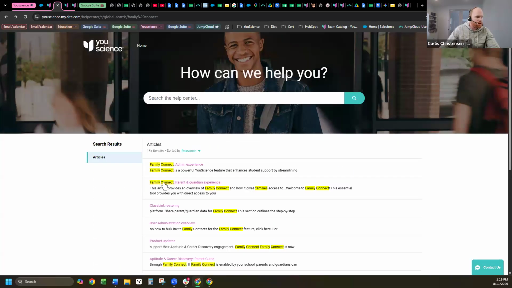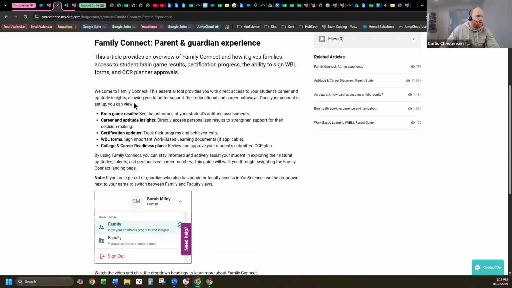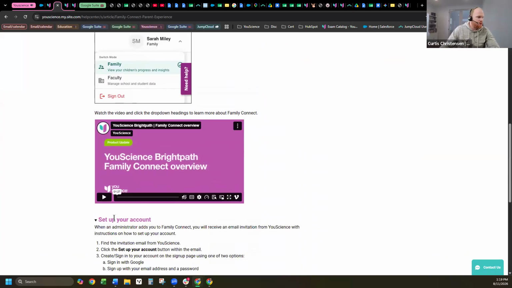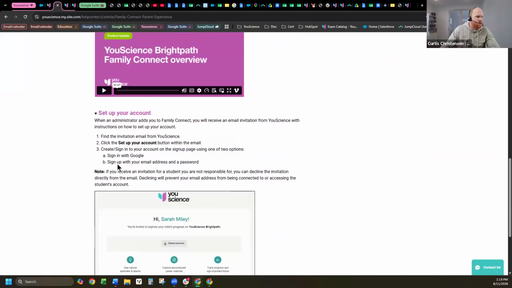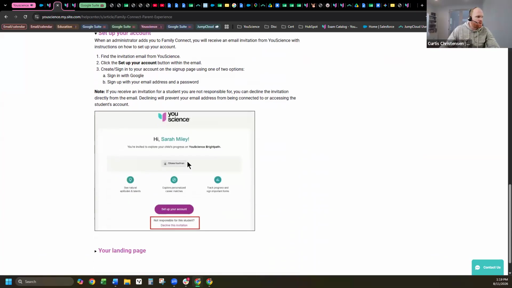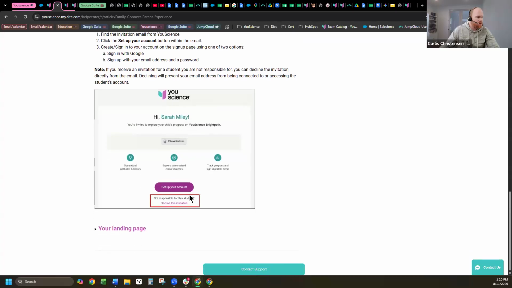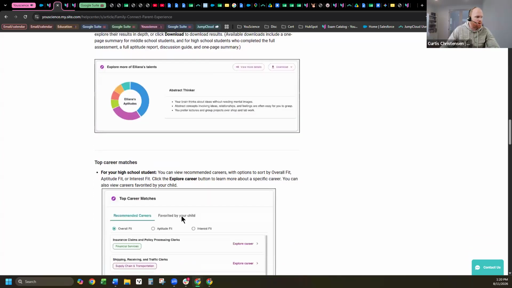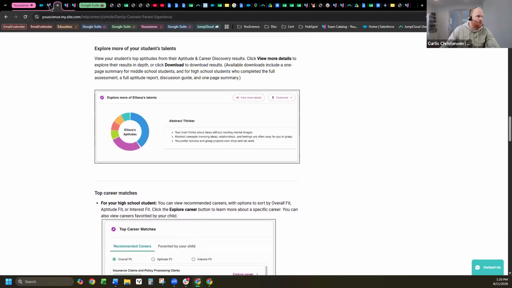we can then utilize this resource right here, Family Connect Parent and Guardian Experience. In here, this is explaining to the parents what this tool is going to help them do. There's a video here as well that's also included in the email template. There are step-by-step instructions for setting up their account. For example, this is the email that they would have received. They can click Set up your account. And when they are in, they'll come to their landing page, and this will walk them through what each one of those components will look like.